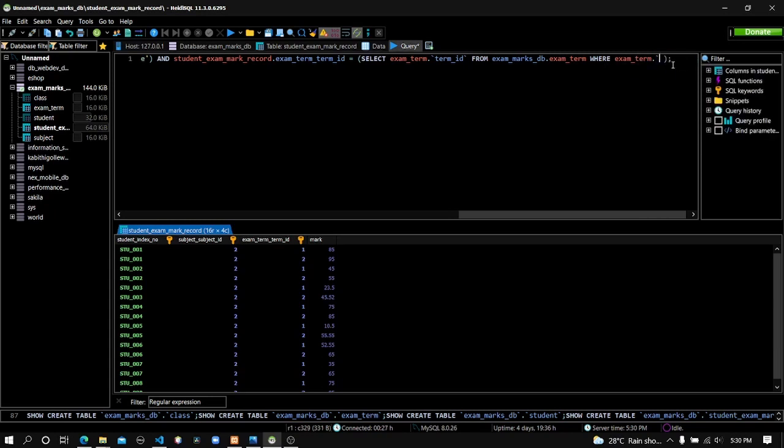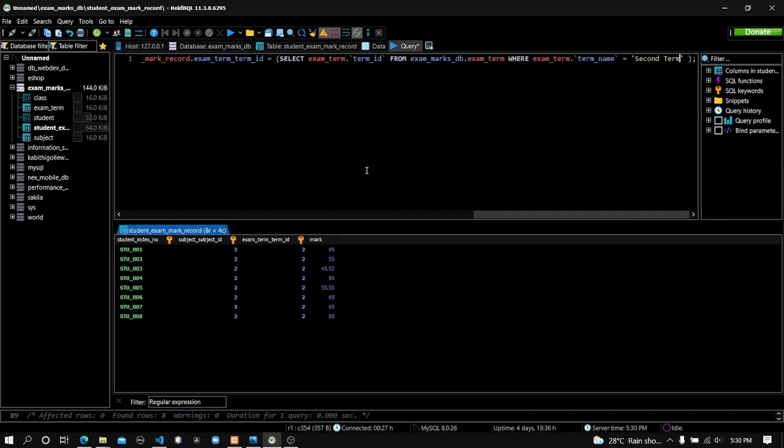It should be equal to second term test. Okay, now we can execute this one. Let's execute this one. You can see only the data of the science subject in second term test are shown in the result. Now we just have to find the minimum or the lowest mark recorded within these details.